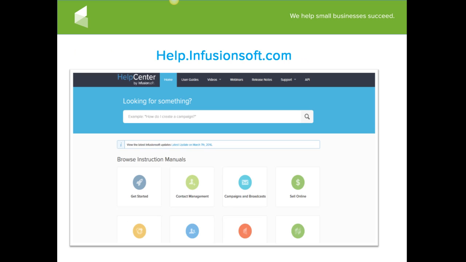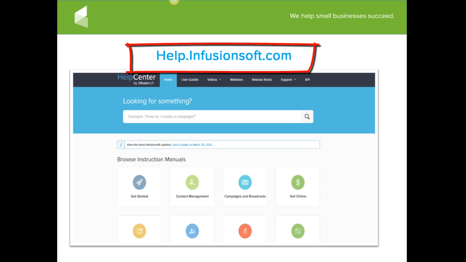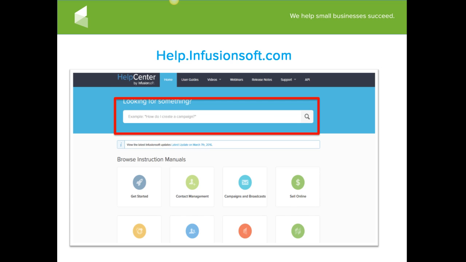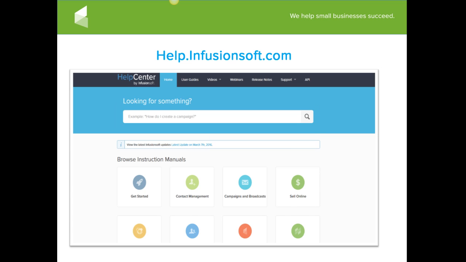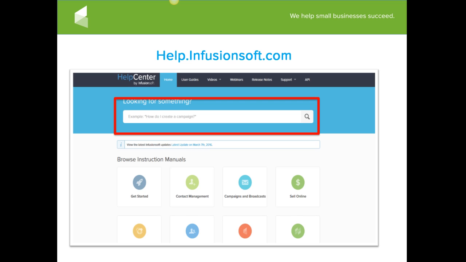With your Infusionsoft subscription, you also have access to our Help Center. Our Help Center can be found at help.infusionsoft.com. You don't have to be a user inside Infusionsoft in order to use our Help Center. If you're just looking for something, like say how to add a contact, you can click in this little white area, type it in, and click on that little search magnifying glass, and it will find all the articles and videos that have to do with that.